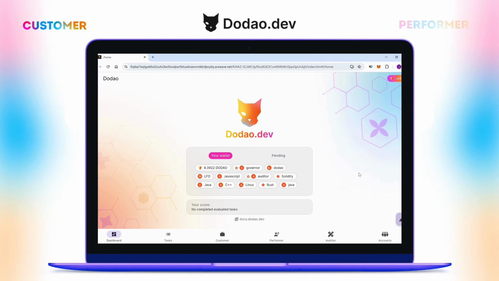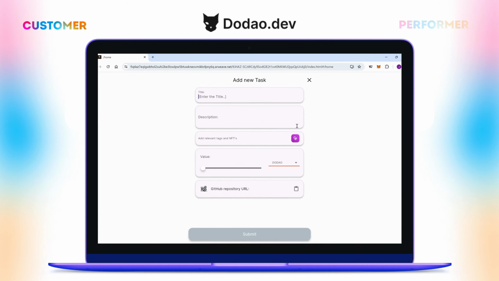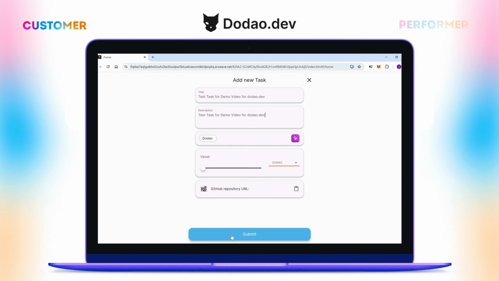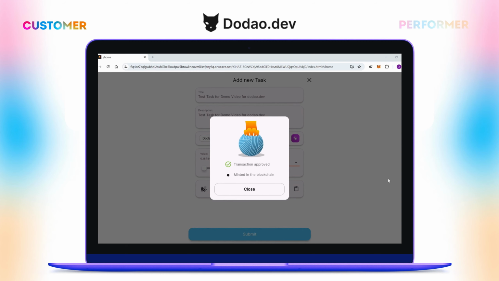Now we need to click the purple pencil icon right on the bottom. Simply fill out the task title, the description and select some NFTs if needed. Now choose the value of Dodao tokens and share your GitHub repository link if you have one and wish to. Click on Submit and follow the MetaMask instructions.